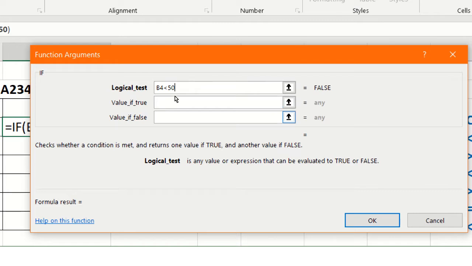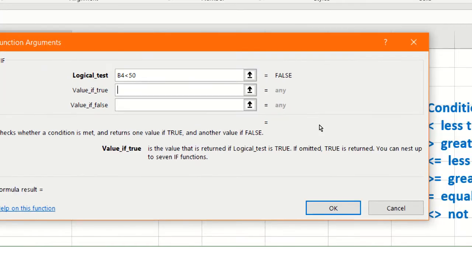Now, value if true. If it is less than 50, what do we place? We need to order. So I'm just going to type here ORDER, in capitals. And when I click in the next box, value if false, I'm going to type OK, because if B4 is not less than 50, then we're okay. There you go.